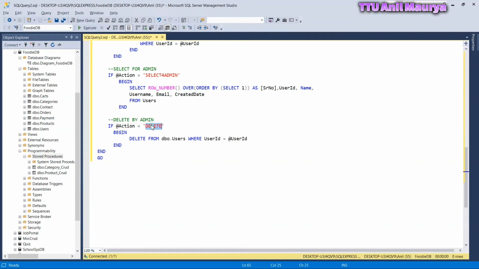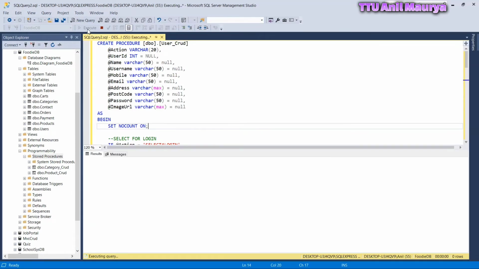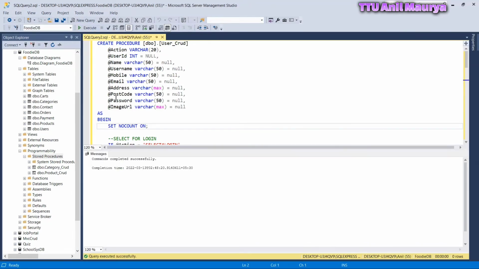In admin, the admin has the right to delete a user if they want. So an action is taken for delete also: delete from table users where user ID is this one. Whatever we pass as the parameter for the user ID, it will take that and delete that particular user. So we want to execute to create this stored procedure. Let's click on execute. It is going to create it. So our stored procedure has been created.